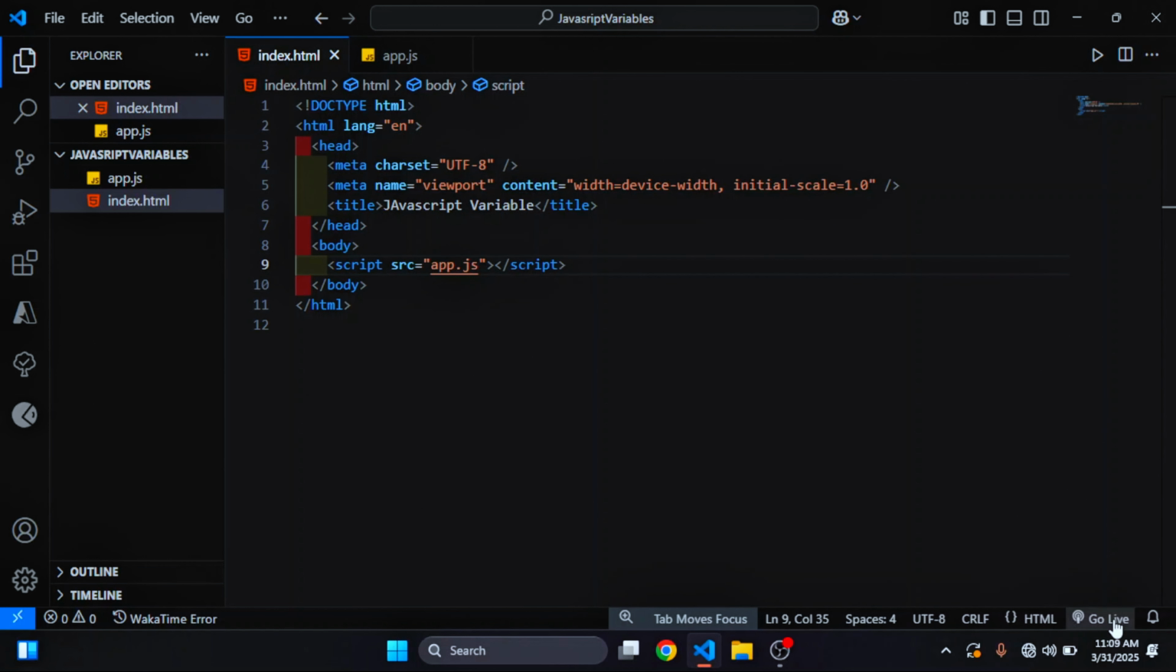Now I'm going to click on my Go Live extension because it allows me to see changes made to my files just by pressing Ctrl+S to save.